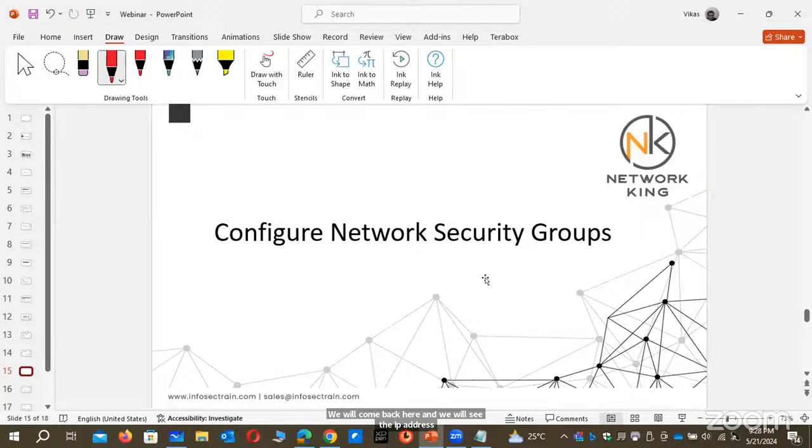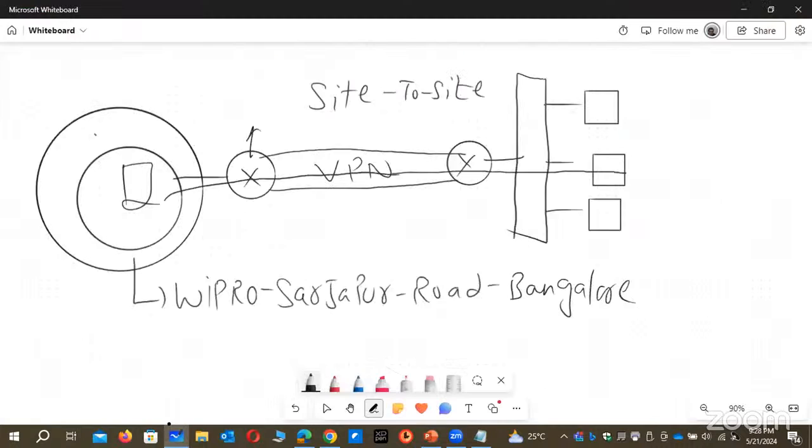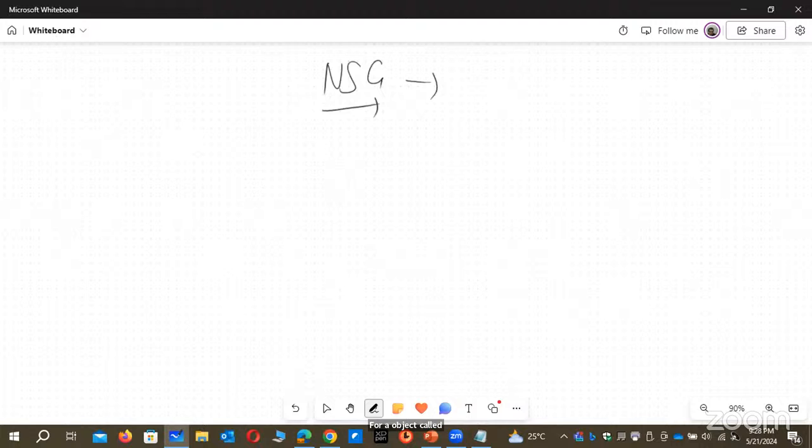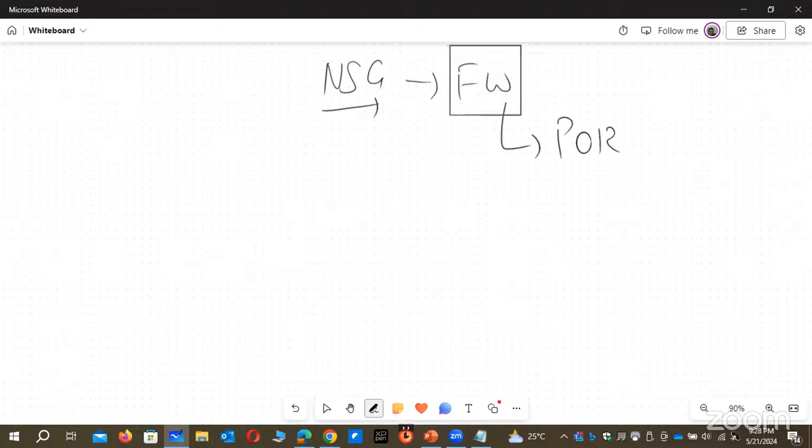Now, what happens when we build a VM? We need some sort of protection, and for that protection we need an object called NSG. NSG is like a firewall, the first level of defense in Azure, which blocks the port.